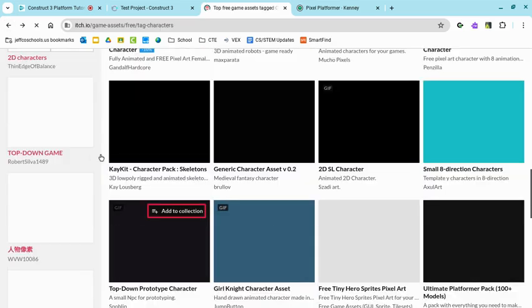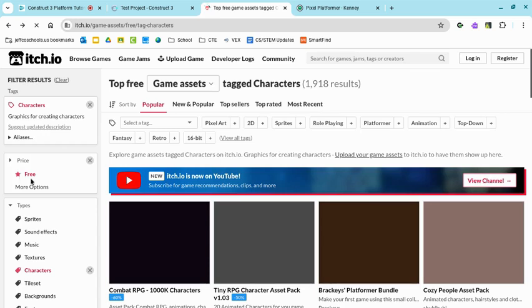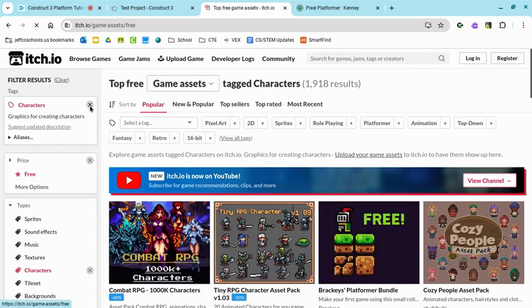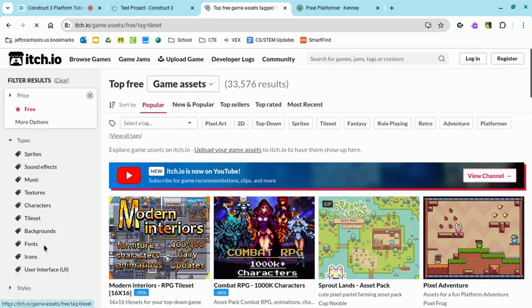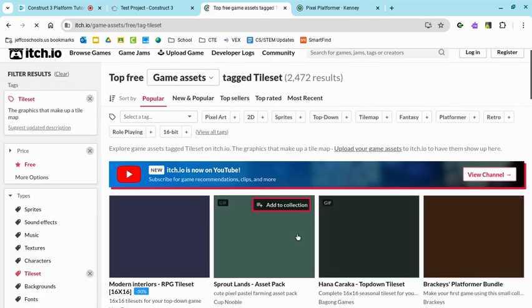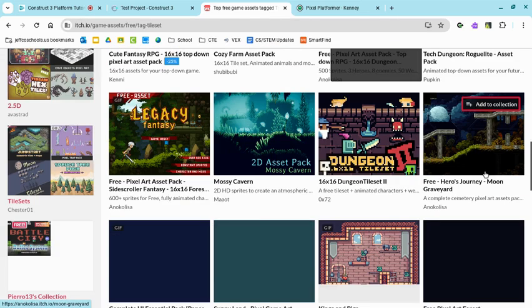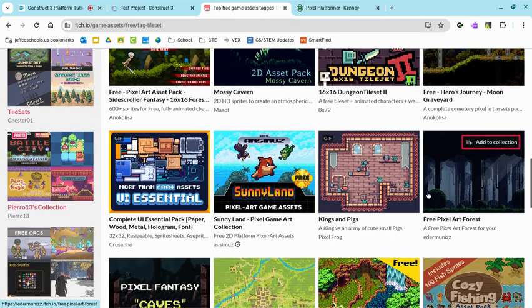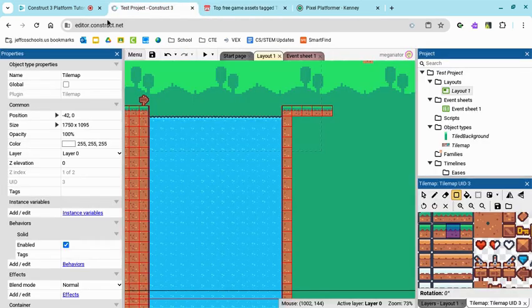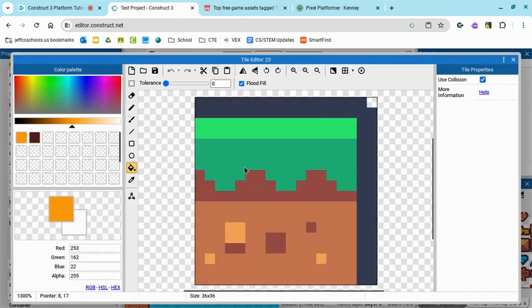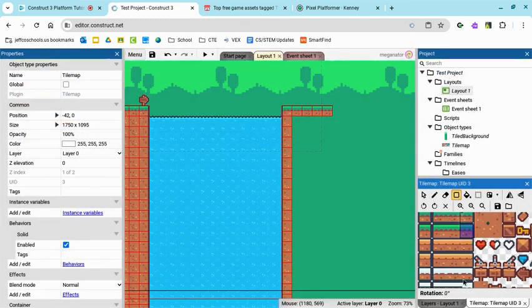That's the little character we're going to use, where you can filter by price and by what you want. So you could always come in and filter by tile set. That's another way of saying tile maps. You can see there's so many cute free tile maps that you can use. If you're feeling crazy, you could even design your own tile map by coming into each one of these boxes and editing it to look however you want.